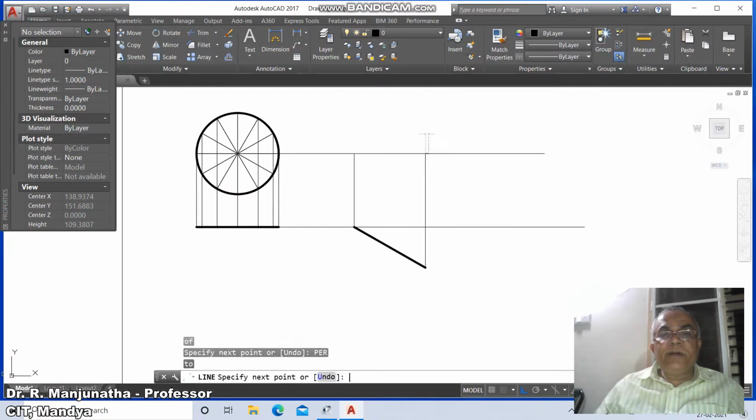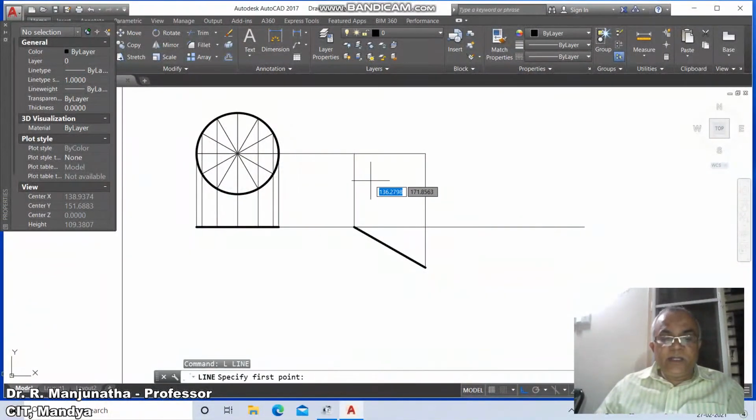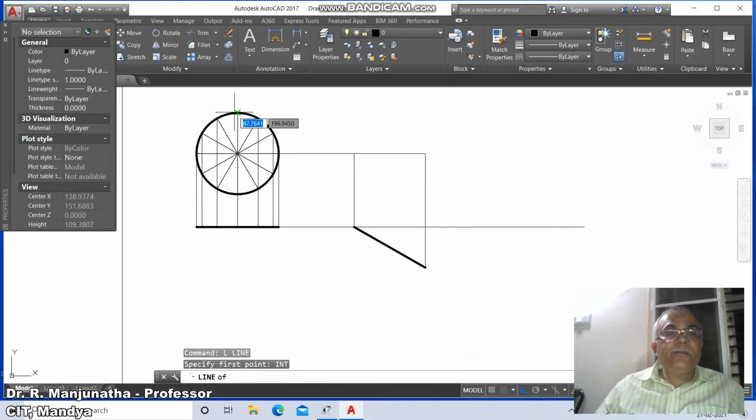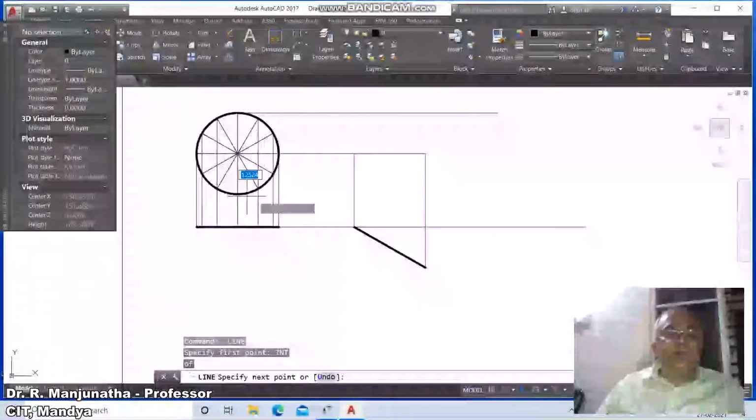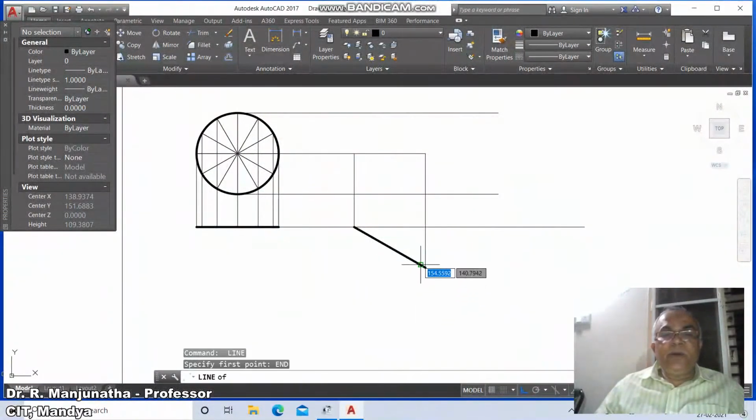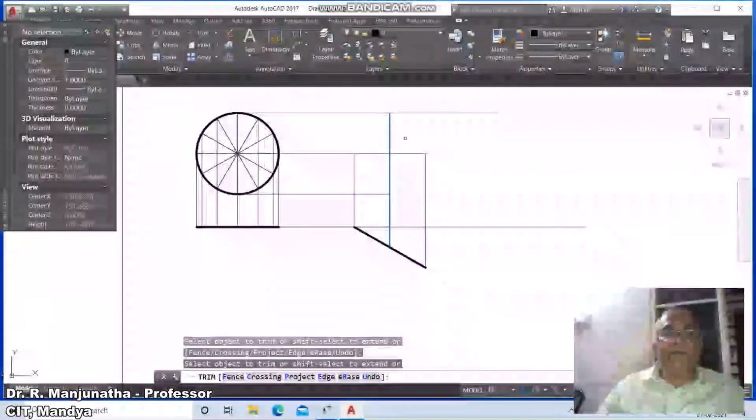and draw perpendicular to this. Then go to fillet between these two. Then go to line, take INT of this and draw a horizontal line. Similarly draw INT of this and take the endpoint of this and draw perpendicular to this. Then go to trim between these two.